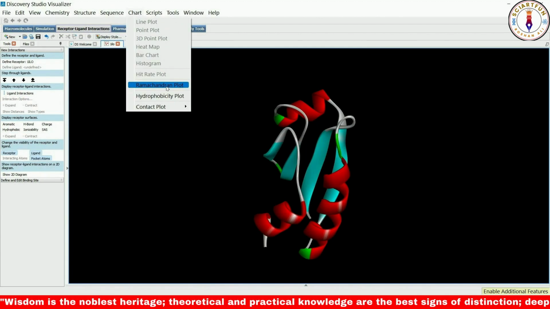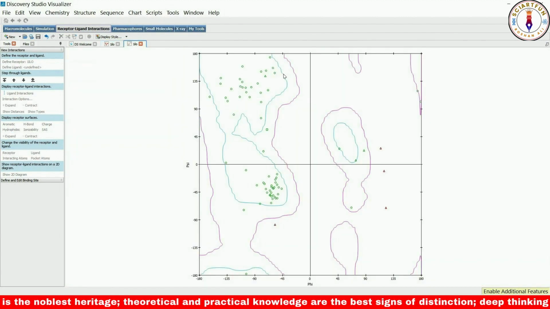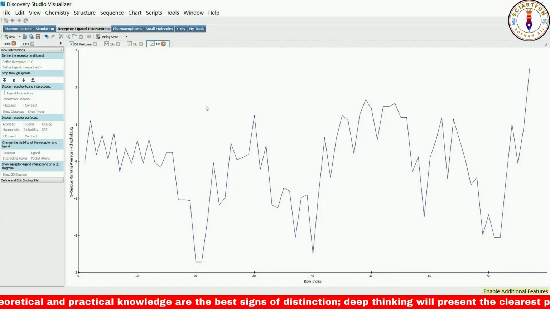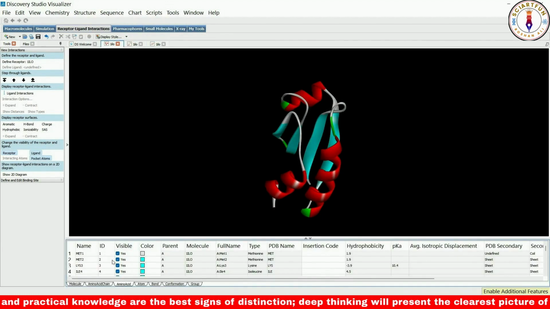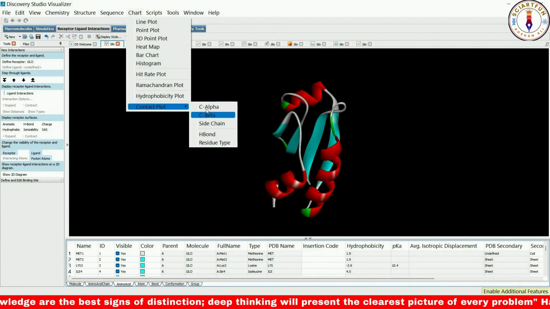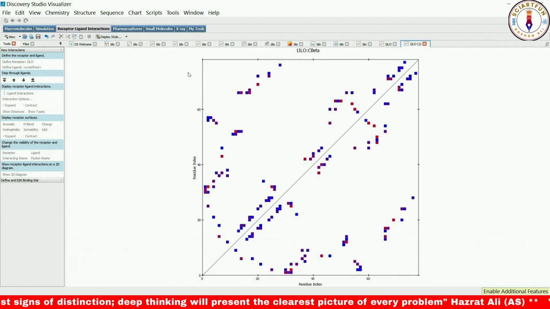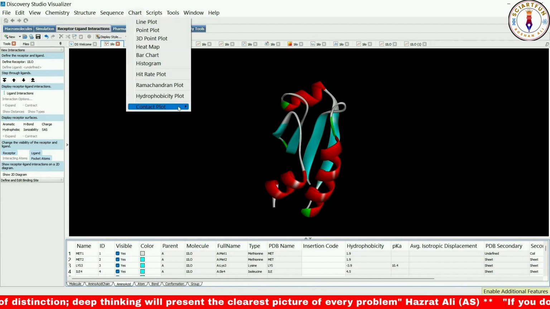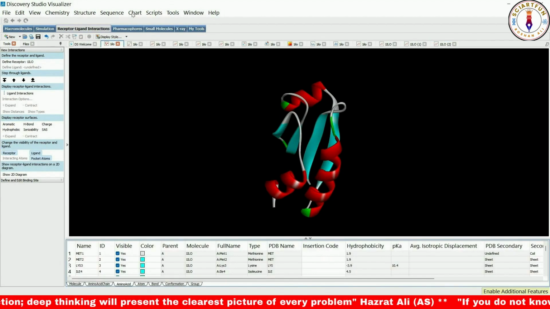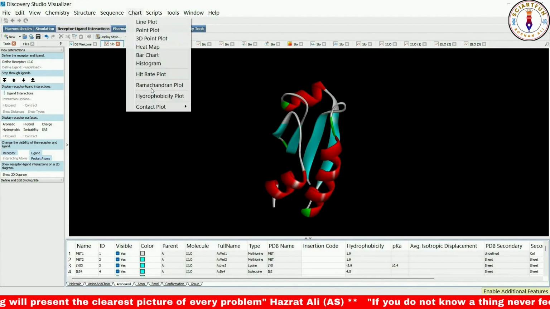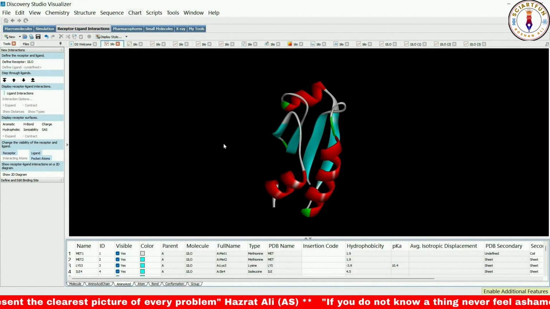Generate a Ramachandran plot. A hydrophobicity plot. Alpha contact plot. Beta contact plot. Side chain contact plot. Hydrogen bond contact plot and residue type contact plot.